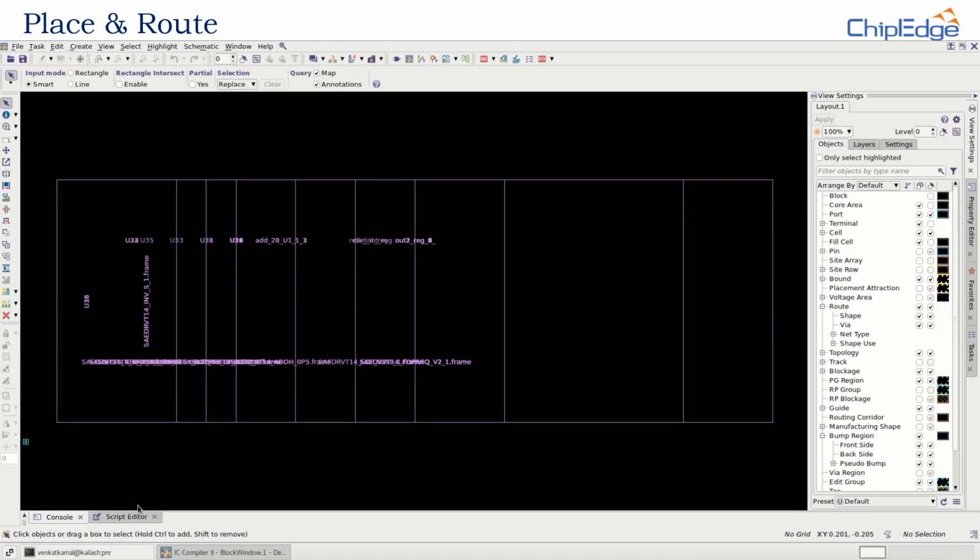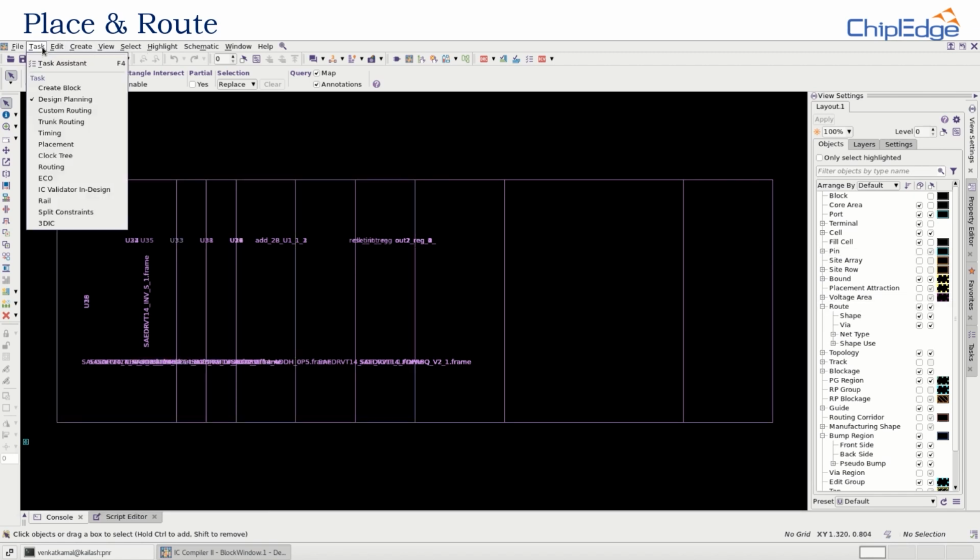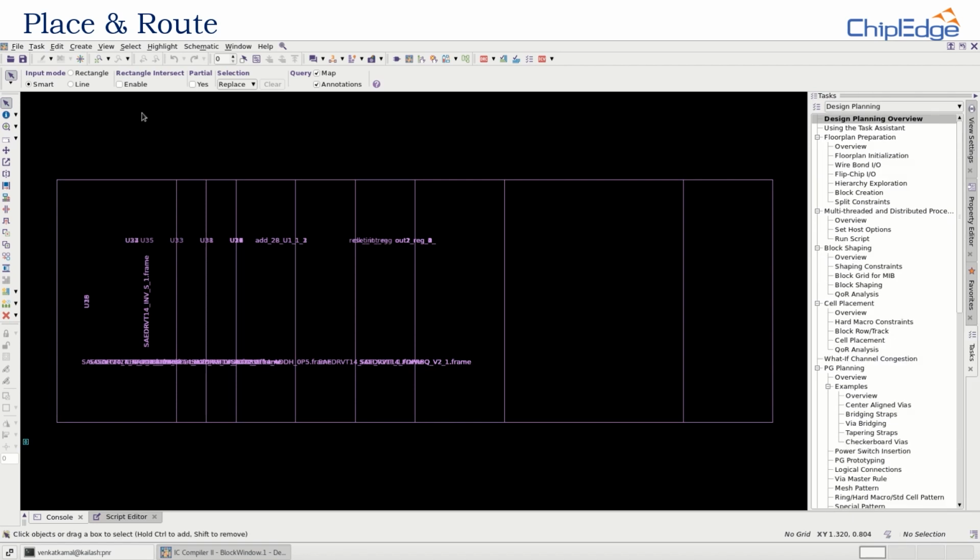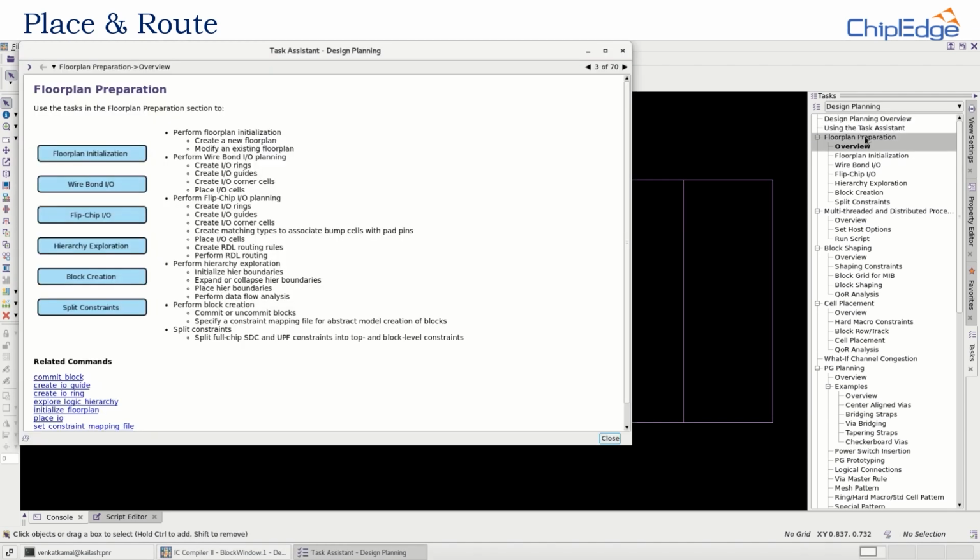Now you can see all the cells that are present in our layout. So to initialize the floor plan, we can go to the task in the toolbar and go for design planning. Double click on it and you can see the right window which is opening the design planning overview. In this right side window, you can see the floor plan preparation. And then you can understand each stage in the floor planning and you can read through it.